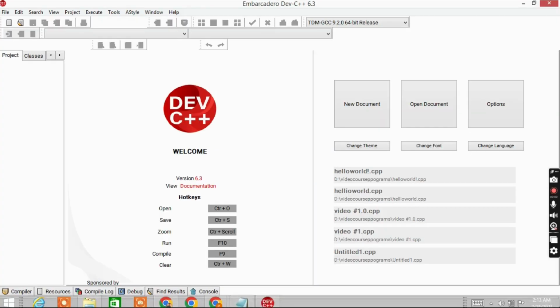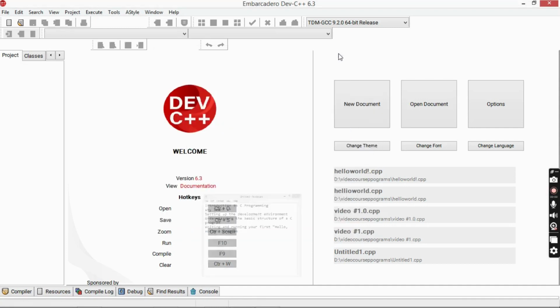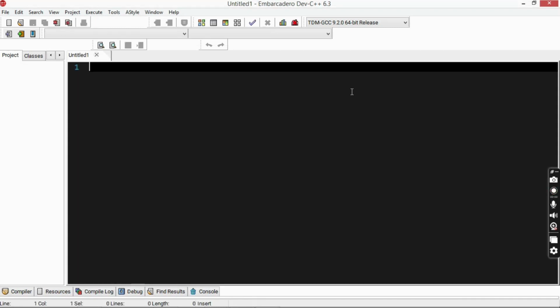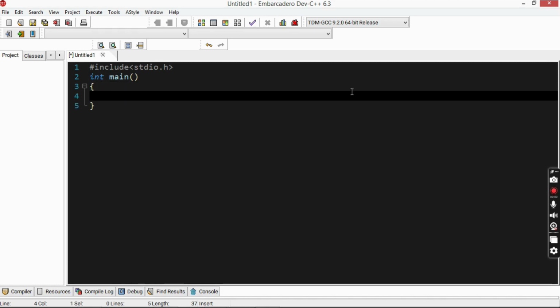Now we are moving towards our next topic: understanding the basic structure of a C program. So what is the basic structure of a C program? You have to write include stdio.h. Yeah, this is the basic structure of C programming.